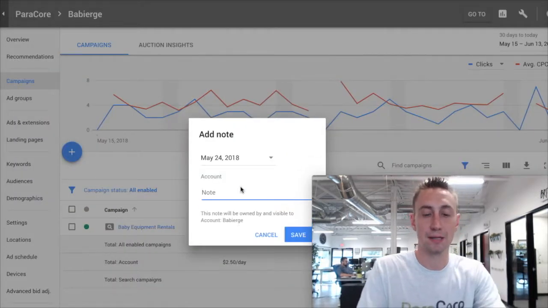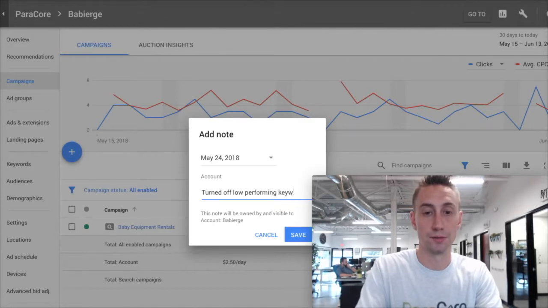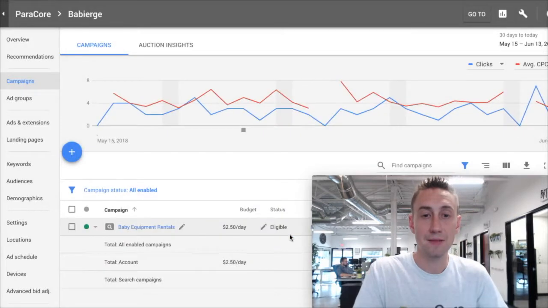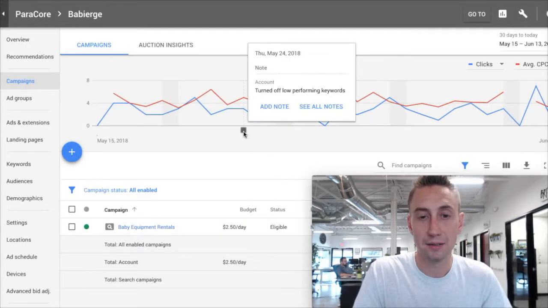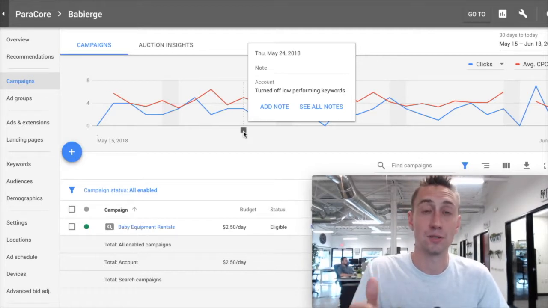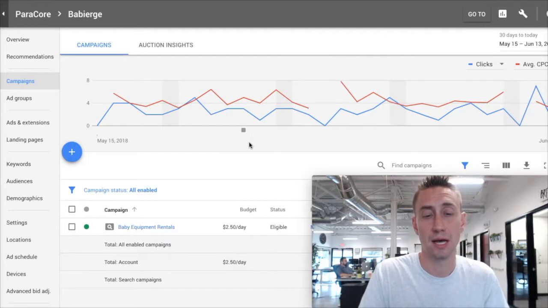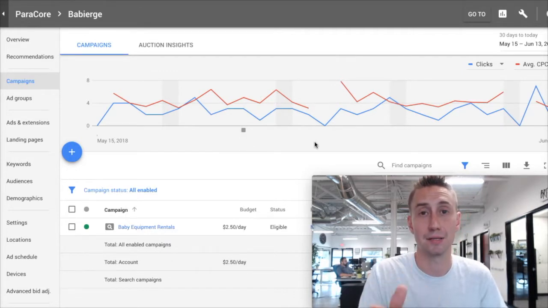I can put the date, and I can say "turned off low performing keywords," and then I hit save. After I've done that, now you've got this little box here that tells me exactly what happened on that date. When you're looking at trends with the charts, which is one way that I look at accounts really quickly, I'm always messing with these charts. This just gives a really clear indication of the history of an account.